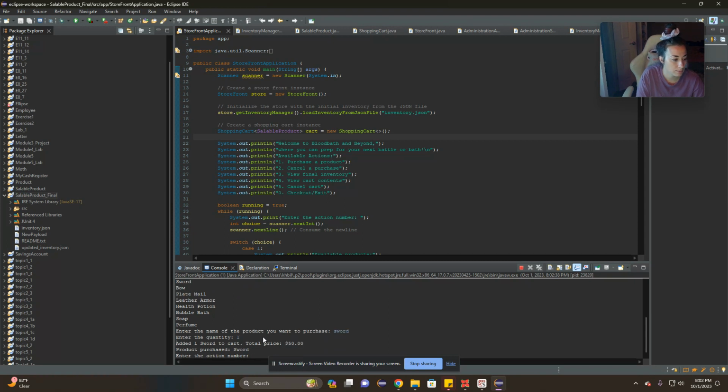We want to purchase one. Sword is $50. So what else do we want to do? We want to purchase soap. Oops, just one. Air handling. We need more of that. Some soap. One. And let's look at our shopping cart.